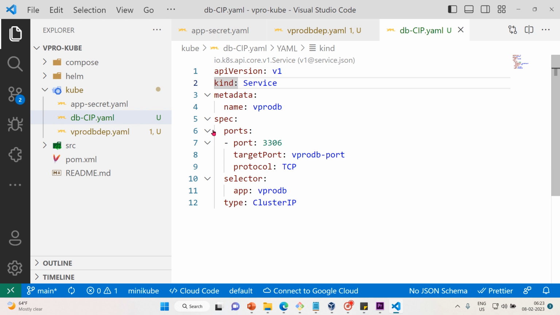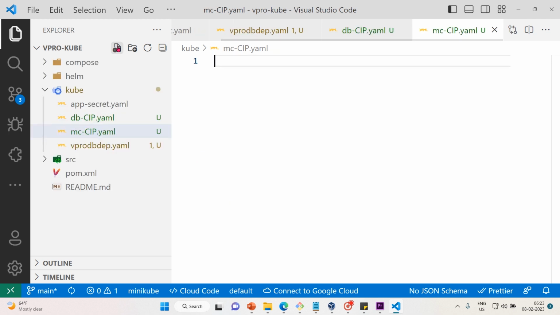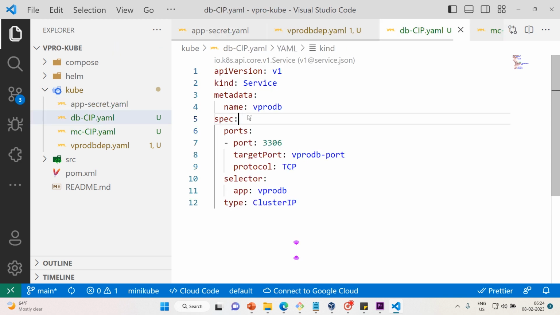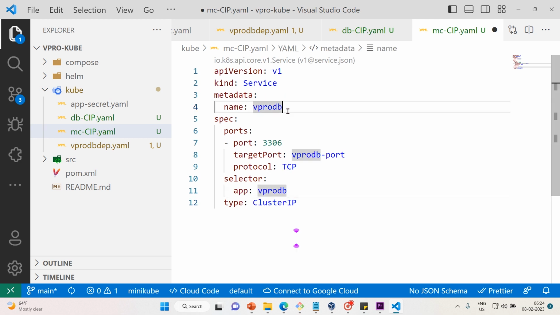So now memcache. Next one is memcache. So memcache MC CIP dot YAML. So memcache, this is again memcache service. I'll just copy this from DB, so it will be much easier to handle. And memcache, paste it here. So the name will change, just Wipro Cache 01.